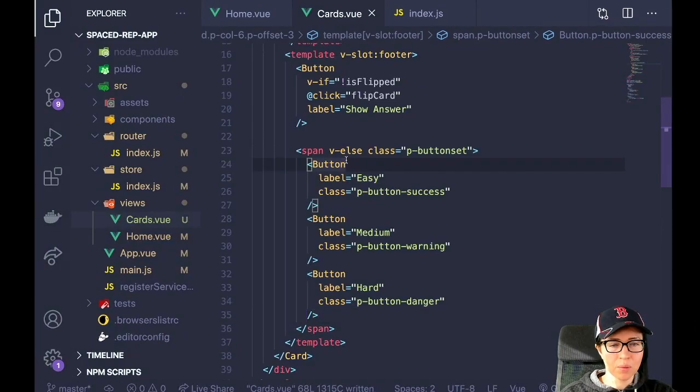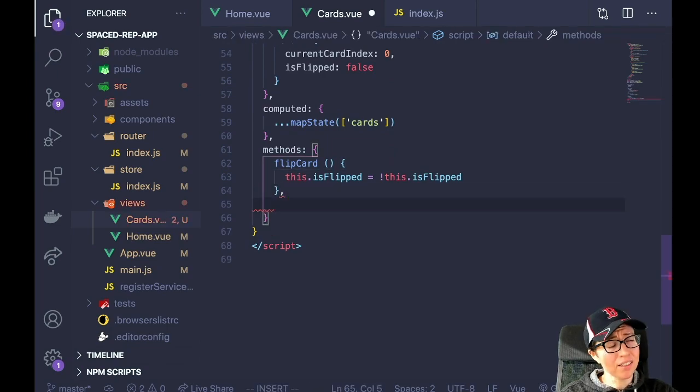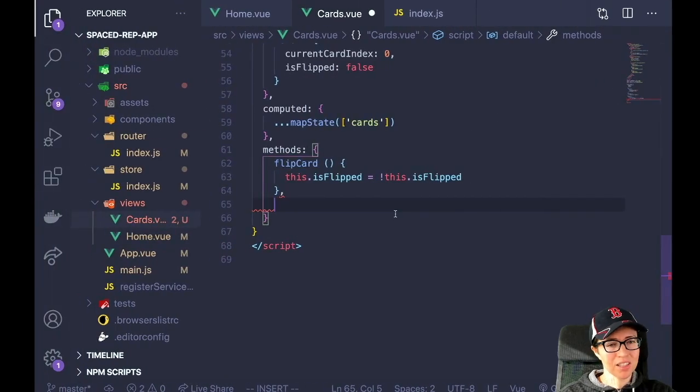And now, okay, let me make the function first. So I have a flip card, and now I want to do, I guess, next card, and then put the bucket logic, because when they click on one of these, it should take them to the next card automatically. So, what should I say? Submit card, change card, move to the next one.